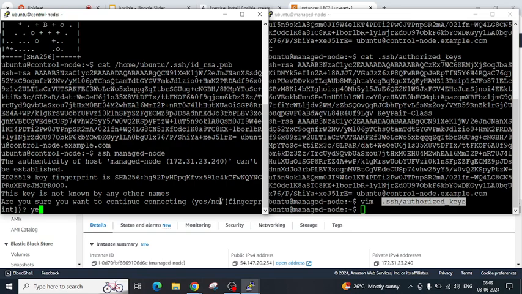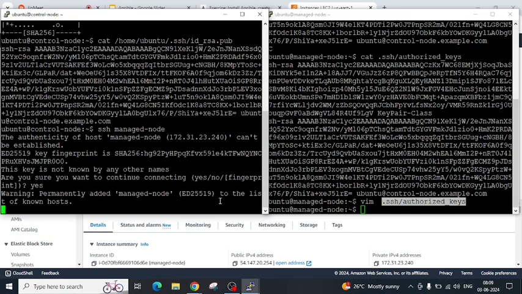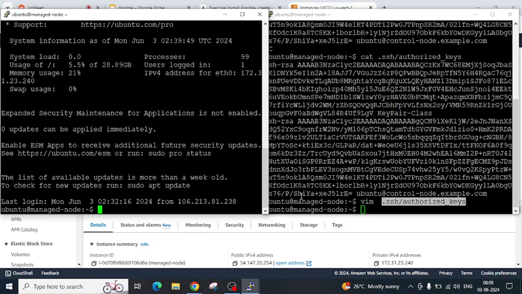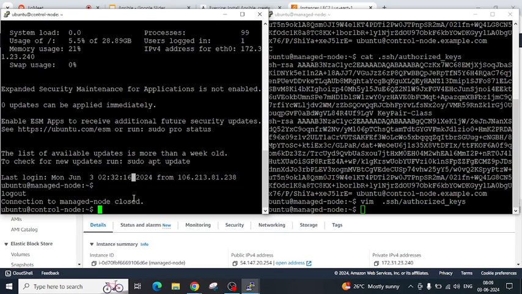It will just ask this, yes, for the first time. Okay, and I'm connected to the manage node. See, okay, I'm on a manage node now. Okay, just do Control D. So only this setup we need to do.